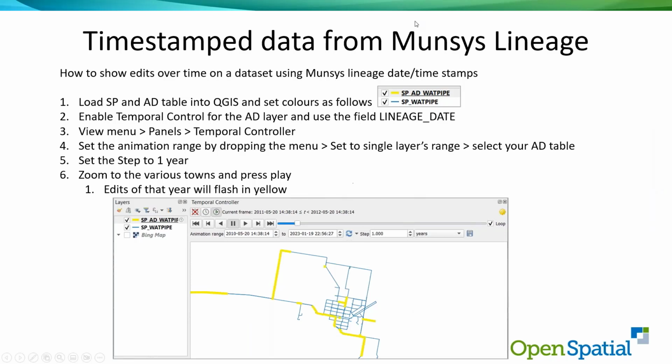So as the users of Munsys would know, it has data that is stored in the SPAD tables, and these data are automatically created by our lineage functionality over time, and it captures when data changes on objects in the database.